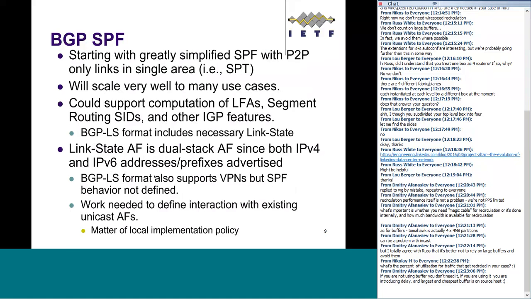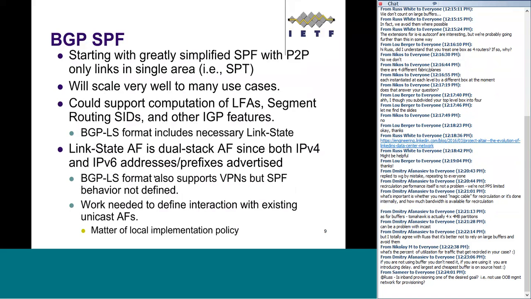So the SPF itself that we are running is fairly simplified. We basically run with single area to begin with. It scales very well. It can easily be extended to support computation of LFAs, segment routing stage, any other IGP features. For the fact that we are running SPF, we support dual stack for V4 and V6.